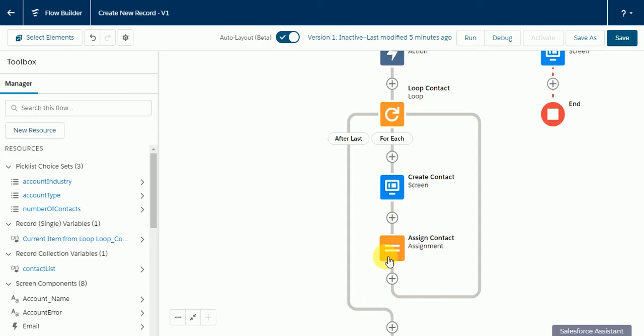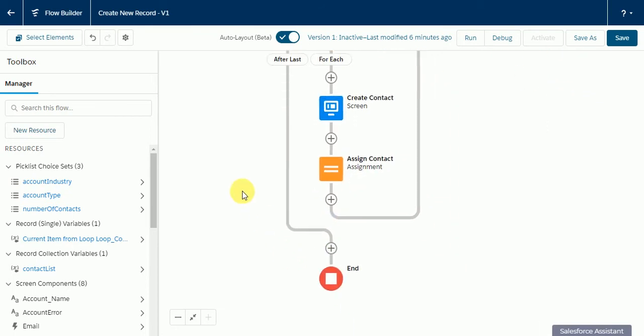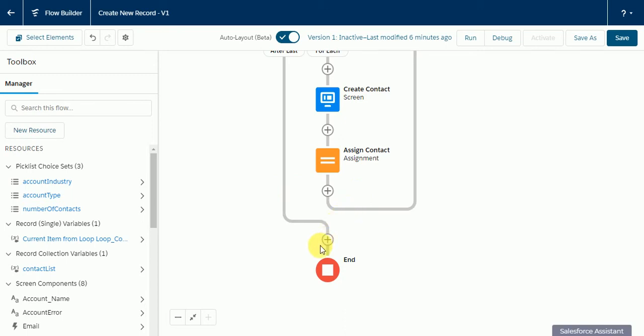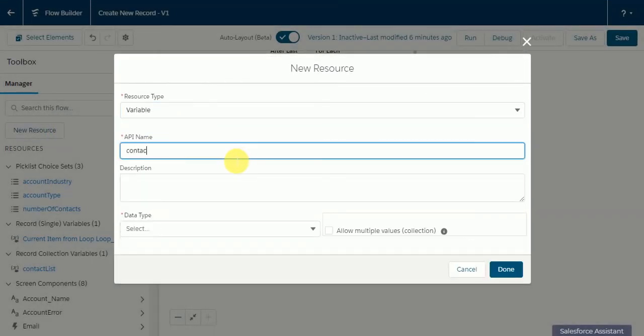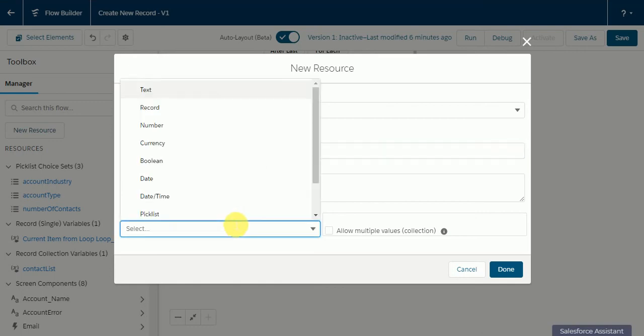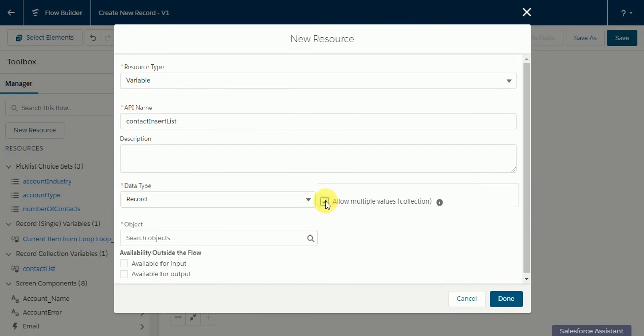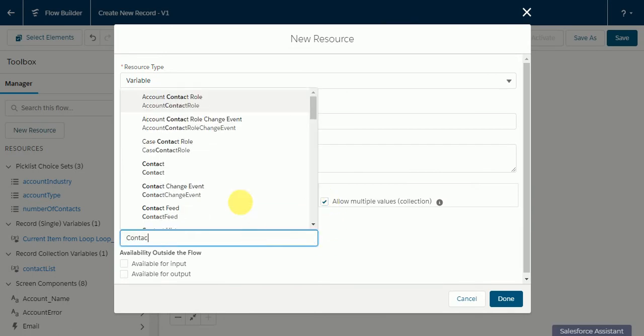And here we can't directly make a create record activity inside a for loop. So we can make use of the create record after the loop is completed. That's the reason I'll create another new resource called contact insert list. This will be the final list which needs to be inserted, and it should be a record, and it should allow multiple values, and the object is contact, and click on done.